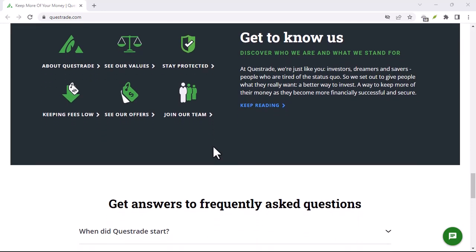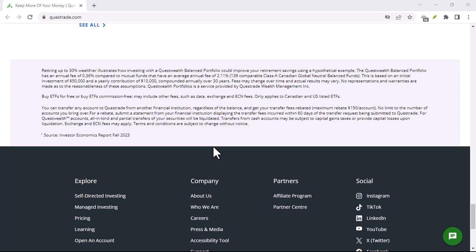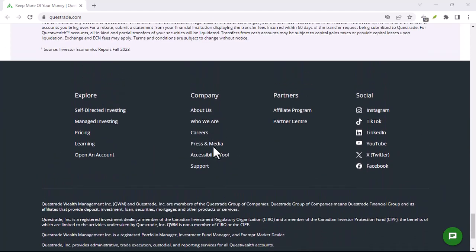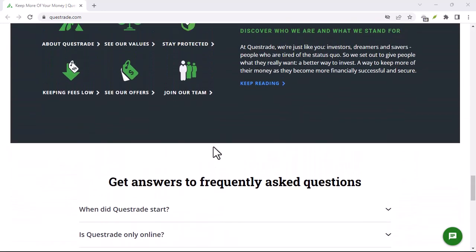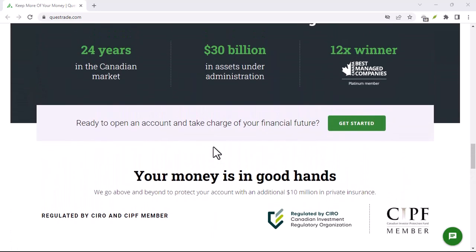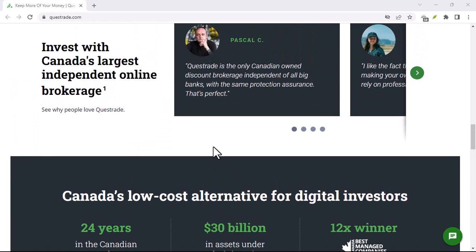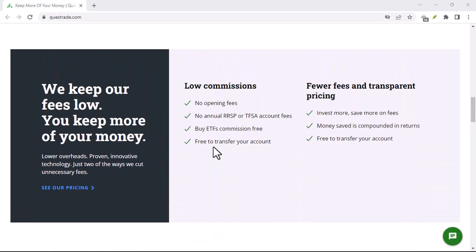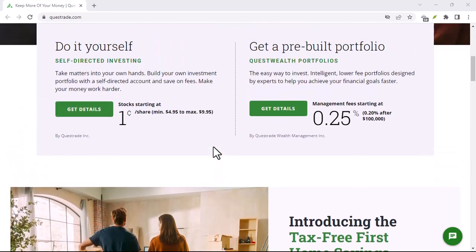Step 6. Verify your identity. You'll need to verify your identity by providing a copy of your government-issued ID. Step 7. Start trading. Once your account is verified, you can start trading stocks, ETFs, and other investment products. That's all there is to it. Opening a Questrade account is a simple and straightforward process that can be done in just a few minutes. Once you have your account set up, you'll be able to start investing in your financial future.